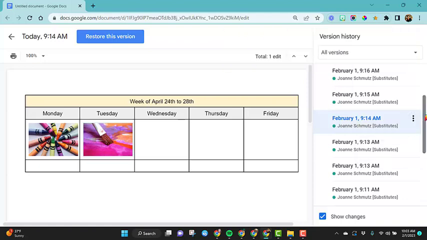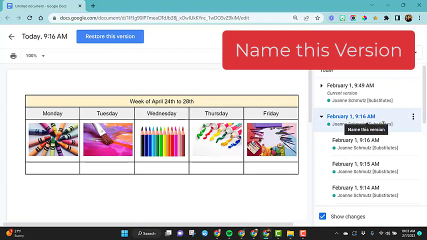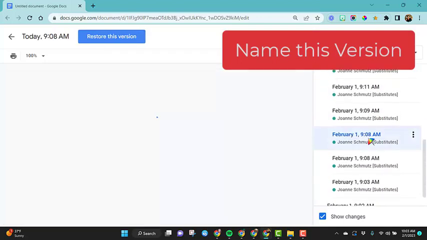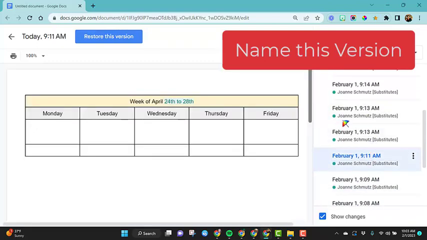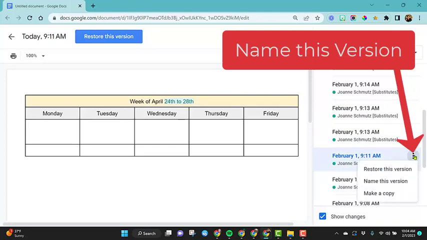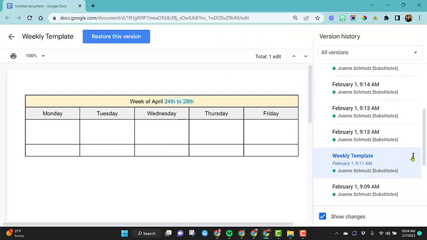Naming the versions, that might be another option too. Perhaps you come here and you're like, okay, back here before I added the images, let me find where that was at. I loved this right here. This is what I want each week to start with. So I could come in here and click those 3 dots and name this version and just call this weekly template. Then if I wanted to, this is where I could come and just create a copy of this to start with each week.